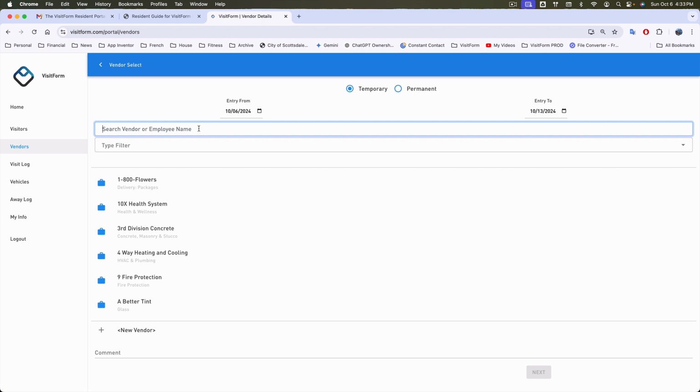So let's suppose next week I'm having a company come to install shades throughout my house. And I know the name of that company is Gallery of Shades. So I'm just going to start typing the name, Gallery. And I've only put in 4 letters, and already I can see Gallery of Shades. So once I find it, I would select it.